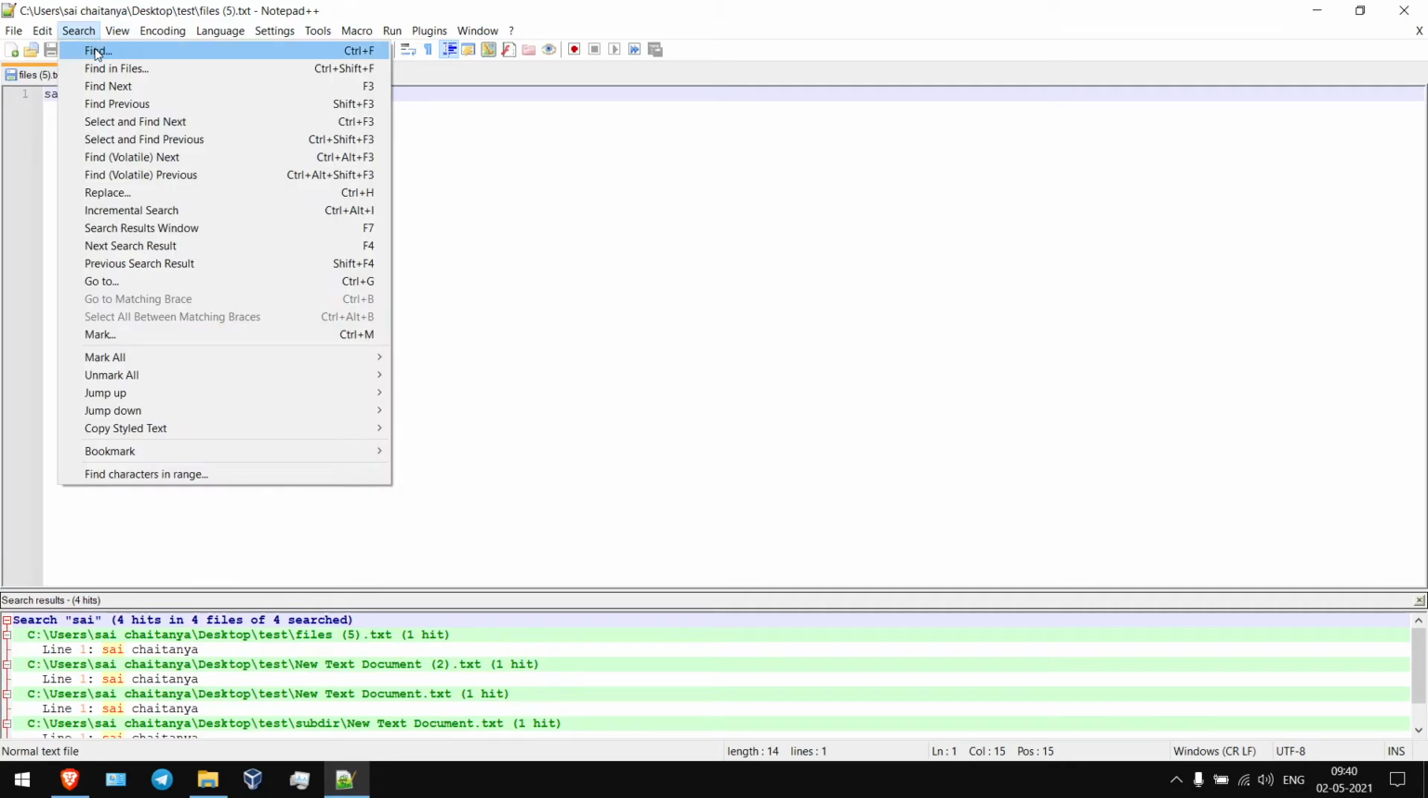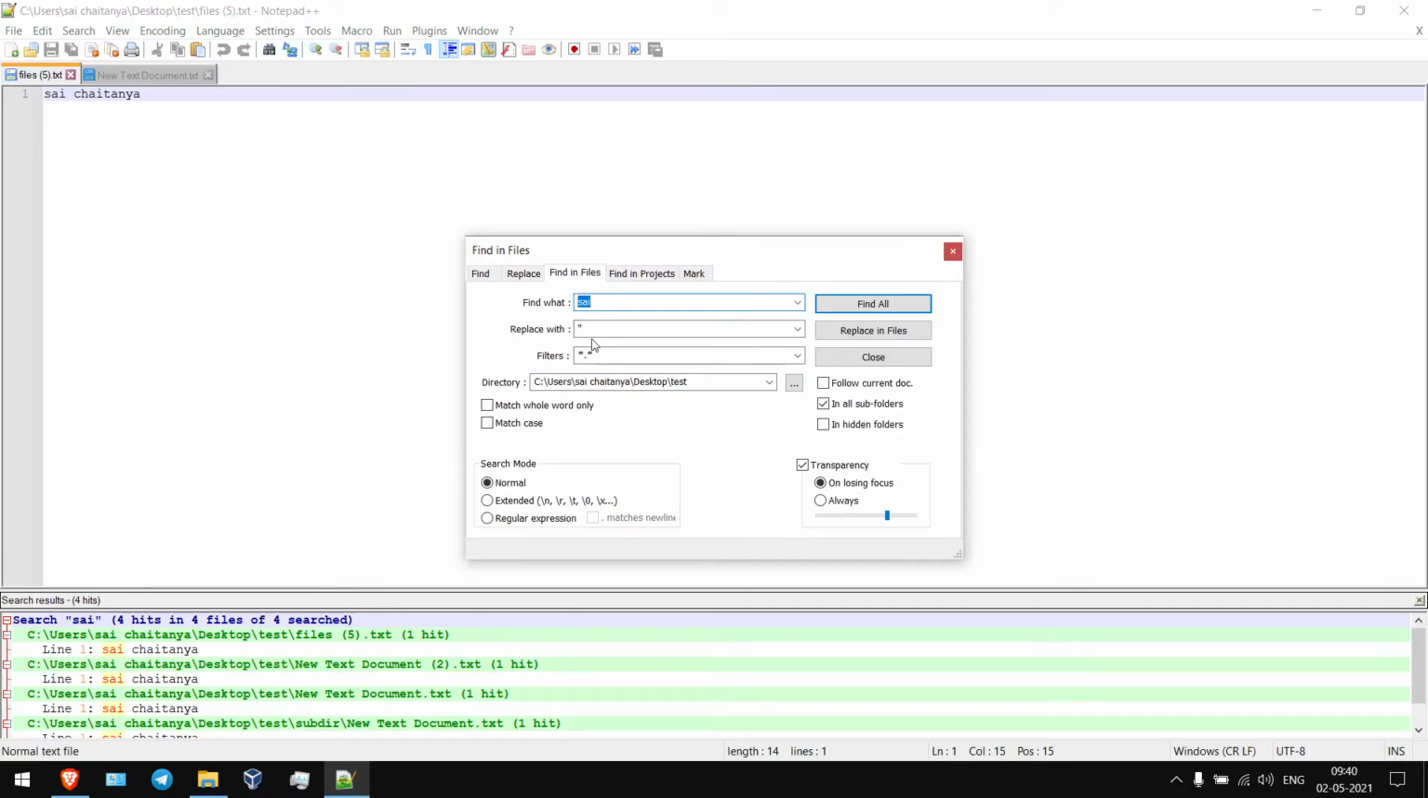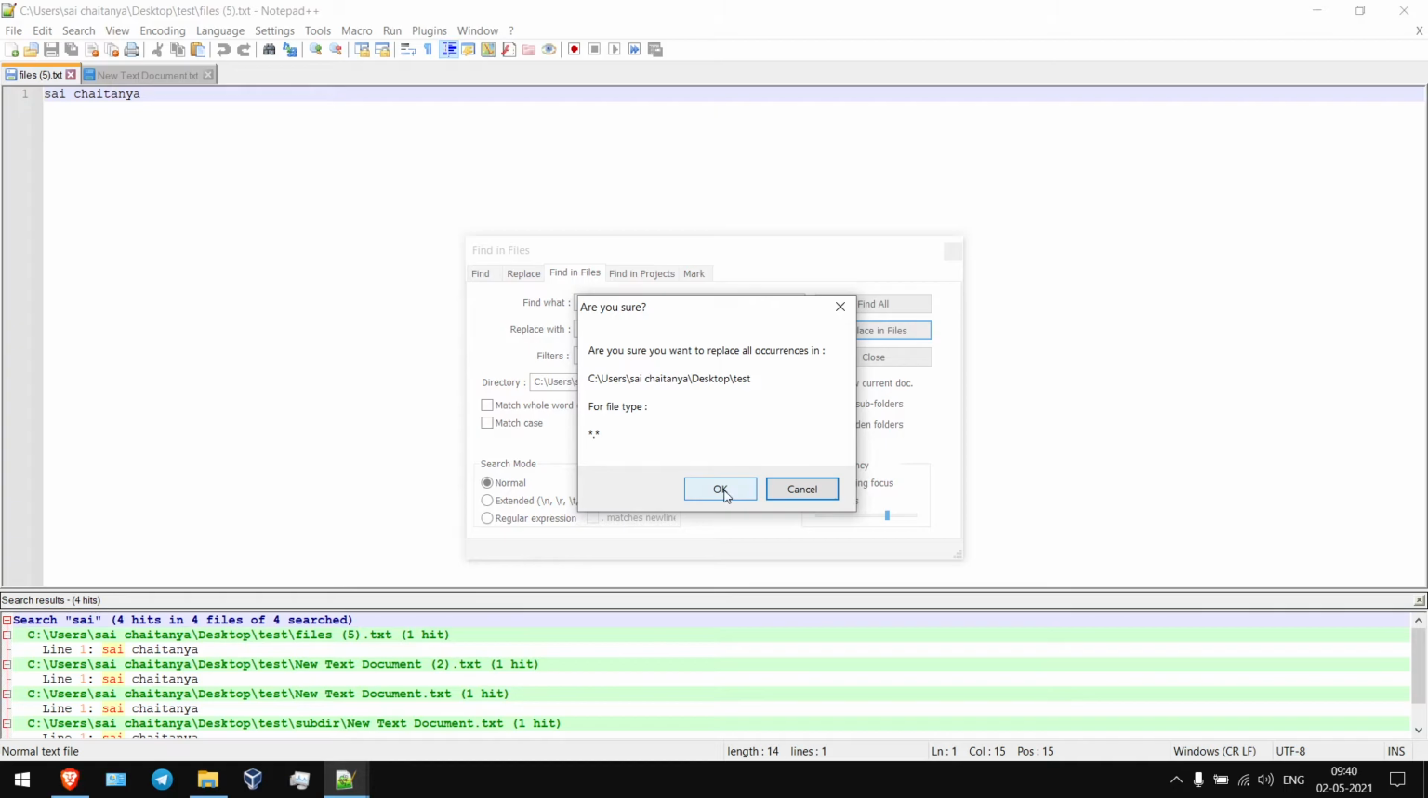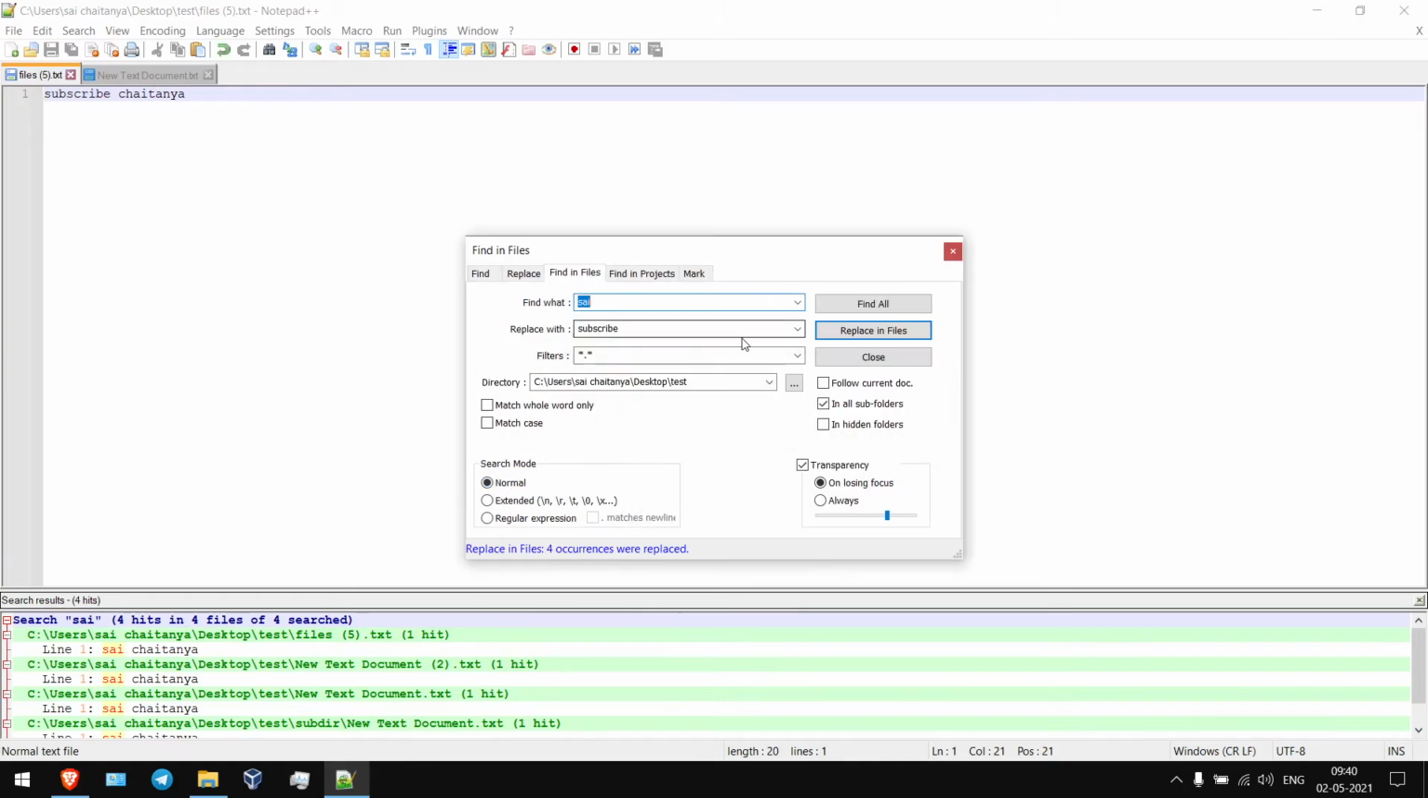Now I'm going to go to find in files again. Now I'm replacing it with something. Let me type subscribe. Replace with that, and replace in all files. After clicking this, it is asking are you sure? Just press OK. So you can see it is replaced in 4 places.